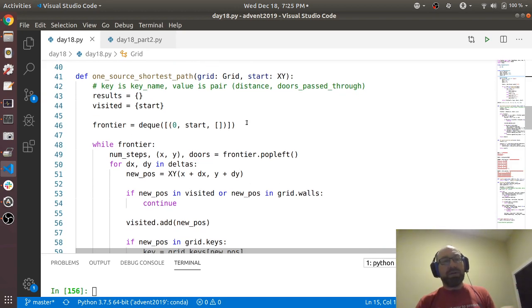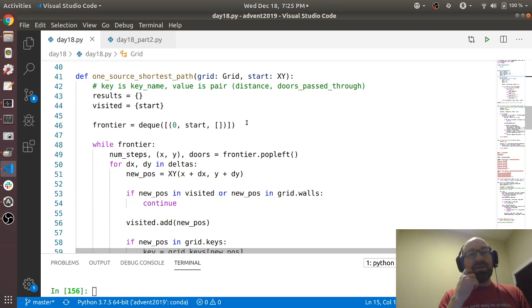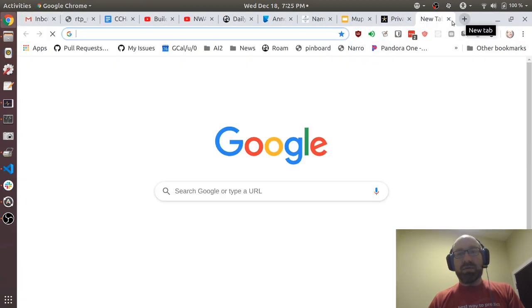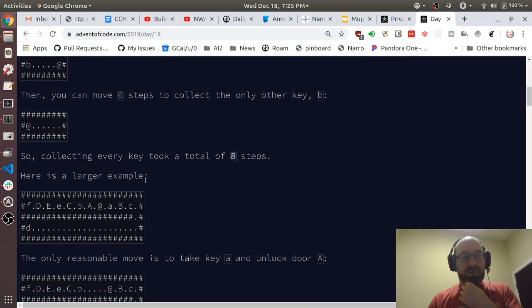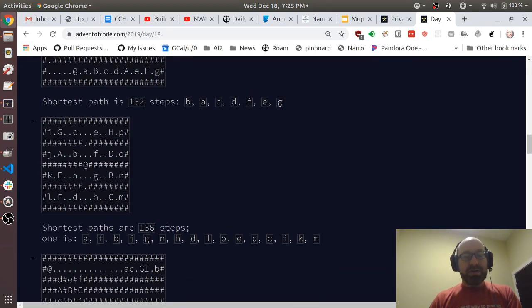Okay, and so what I did is I started off, and this is very computer sciencey stuff, I did this one source shortest path, where I have the grid and I have the start, and the start is the location of a key. And all I'm going to do is basically flood fill the maze. So the idea is I start here, and I'm just going to flood fill the maze and say, you know what? It takes me 1, 2, 3 steps to go to B, and I don't have to go through any doors. It takes me 1, 2, 3 steps to go to F. I don't have to go through any doors.